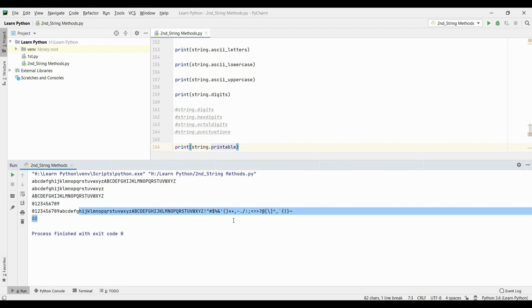So we covered almost all methods of Python strings. Keep practicing.